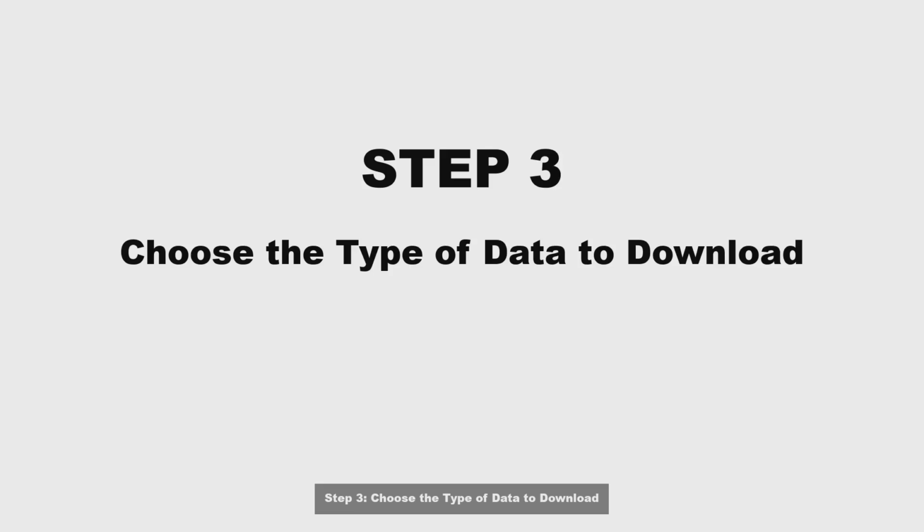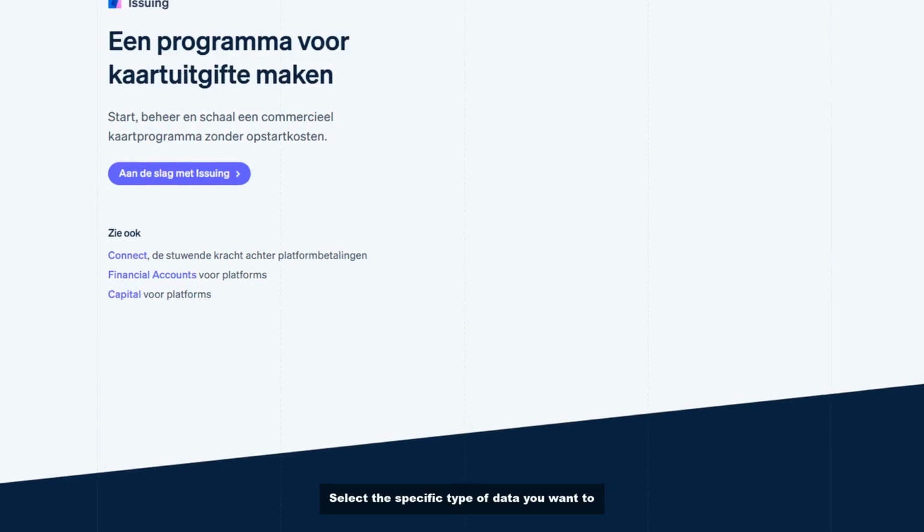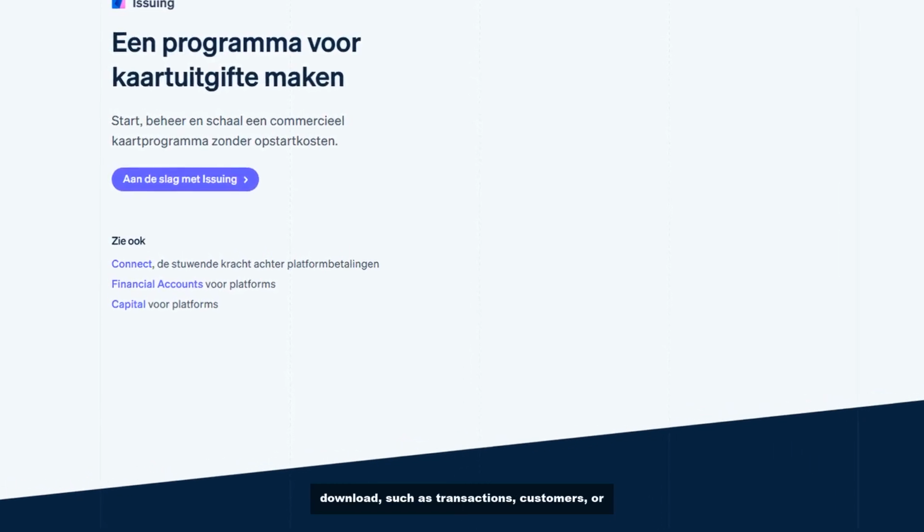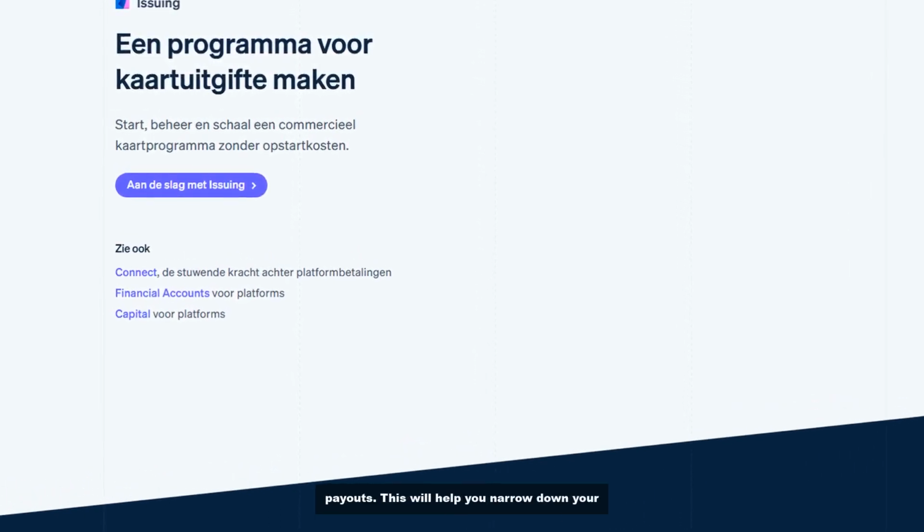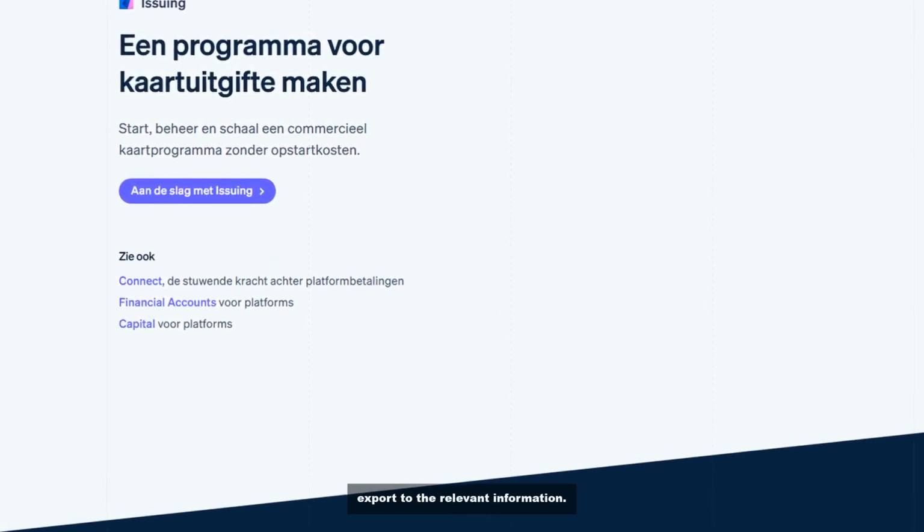Step 3. Choose the type of data to download. Select the specific type of data you want to download, such as transactions, customers, or payouts. This will help you narrow down your export to the relevant information.